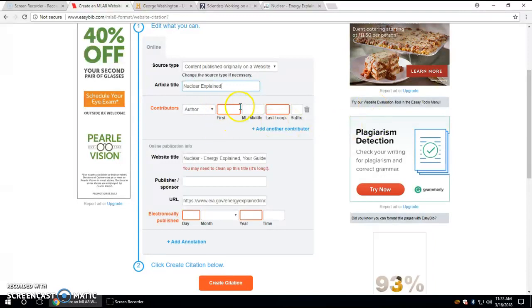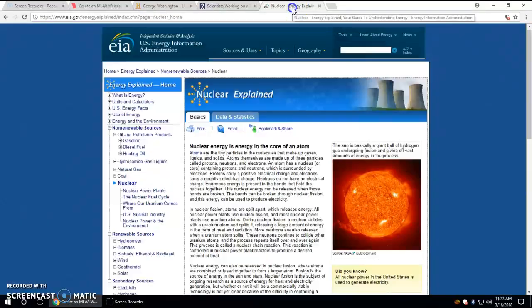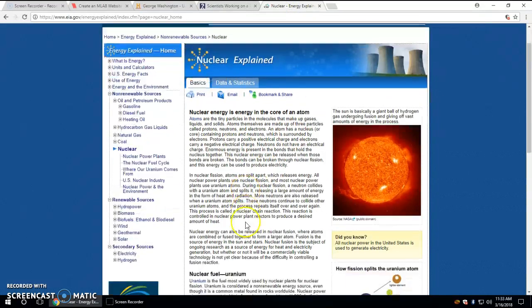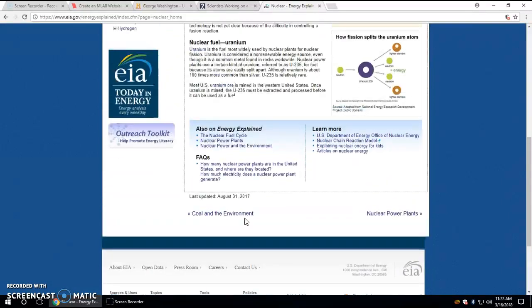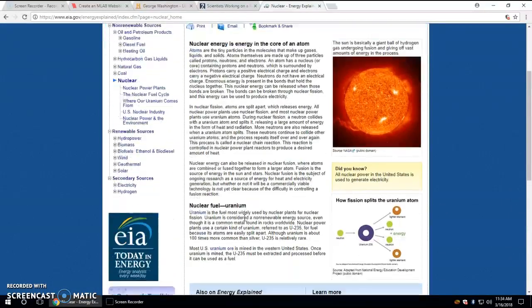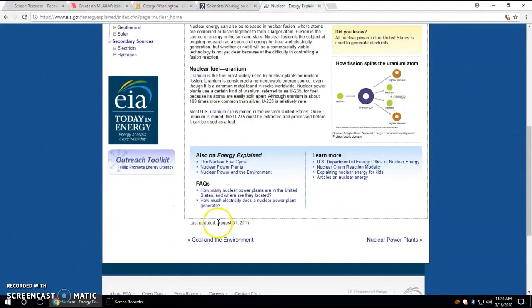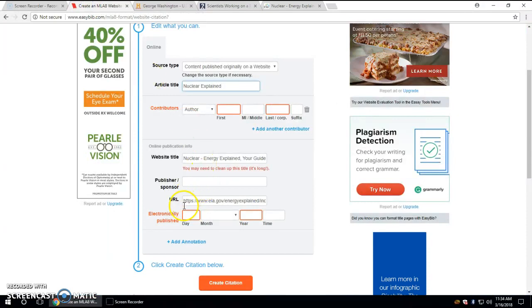Now, you see how it has an orange field here? That means that it wants me to fill it in. So I'm going to go back, look at my article, and see if I can find an author's name. So I'm going to go down slowly and look for a name. I don't see anything. No name. But I do see information that says last updated. I'm going to remember August 31st, 2017, and go back here. So I'm going to leave this because it doesn't give me an author. That's okay as long as I looked.